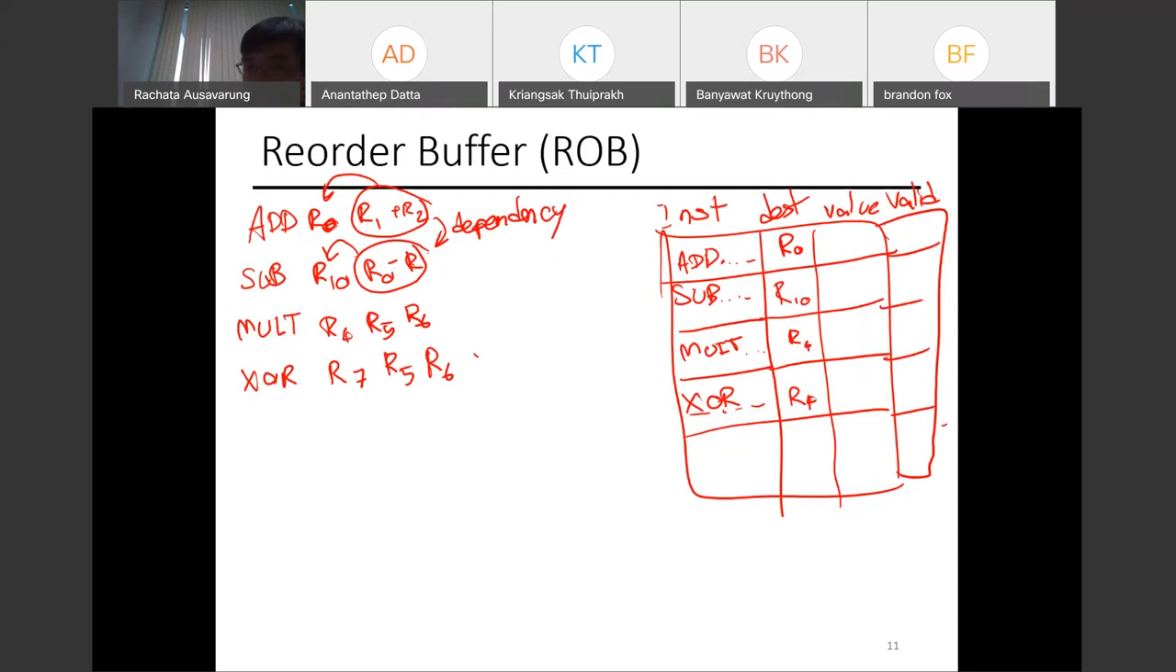During the decode stage, I'm going to allocate this entry. Nothing here is valid. I haven't run and finished everything here, so I don't know the value. The valid bit is zero because this is not valid. I don't have a result yet. I can even mark the instructions as A, B, C, and D. So when I finish instruction A, and let's say the value is R1 plus R2, the valid bit becomes one.